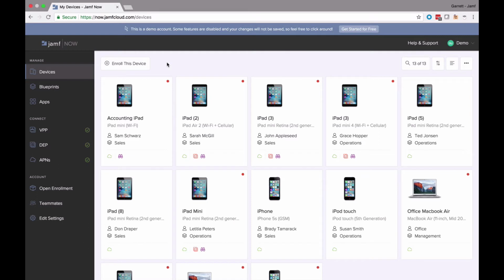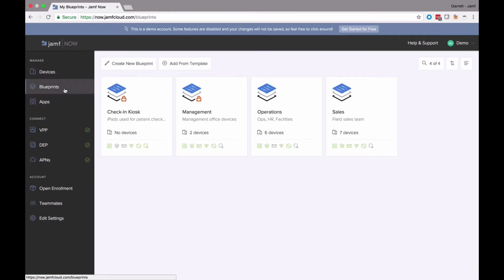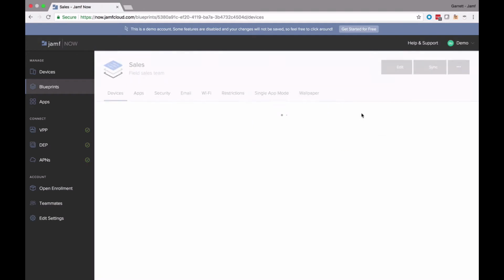Blueprints are at the very core of how we efficiently manage iOS and macOS devices with Jamf Now. So from your main device dashboard, click Blueprints on the left-hand sidebar to begin. You'll see a couple of blueprints that I've already configured here, 4 of them. You can start from scratch on the upper left, or add from a template if you'd like, kind of a kickstart before you get going. I'll click on Sales here to walk through today.